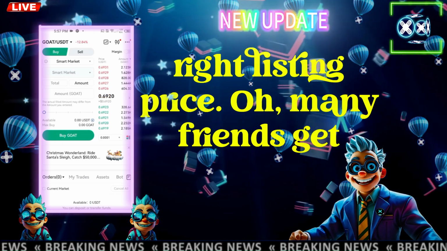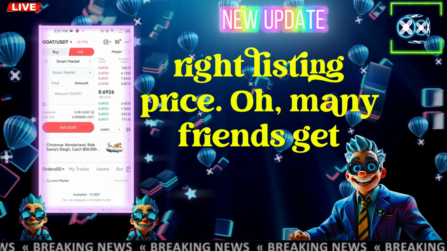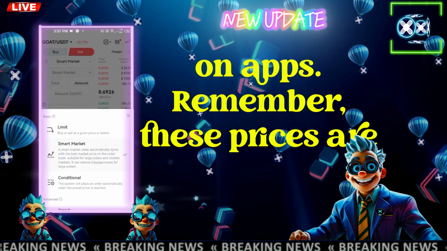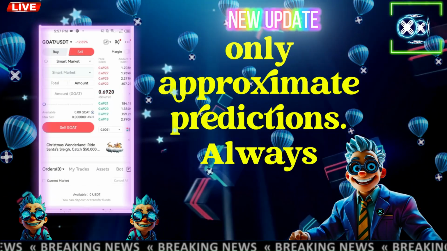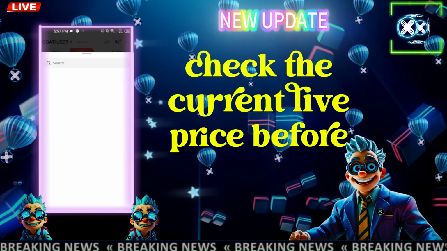3. Choosing the right listing price. Many friends get confused about the expected price shown on apps. Remember, these prices are only approximate predictions. Always check the current live price before selling.